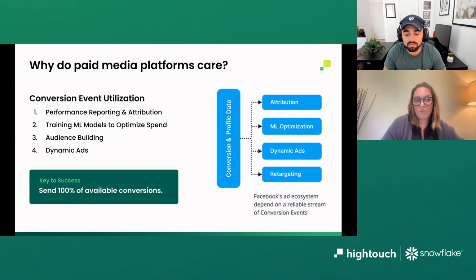So, why do paid media platforms care? And what is this AI actually doing? We hit on it a little bit before, but just to dive in a little more, there's four main things that these platforms use the conversion events for. The first one is performance reporting and attribution, right? So for Facebook, Meta. Sorry, I'm going to keep switching through those along the way in the webinar today.